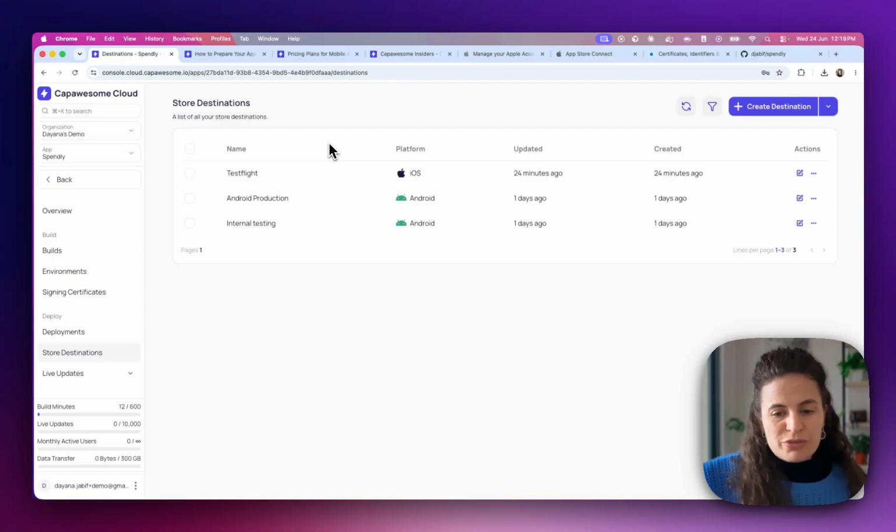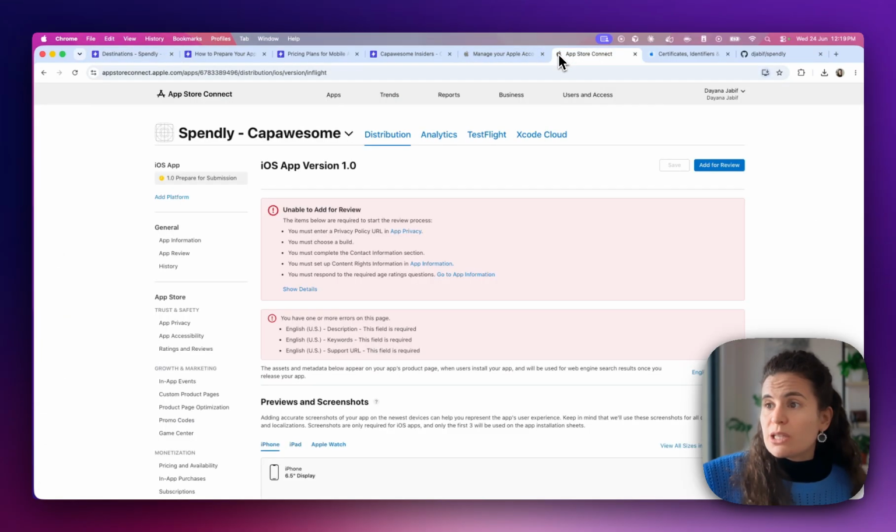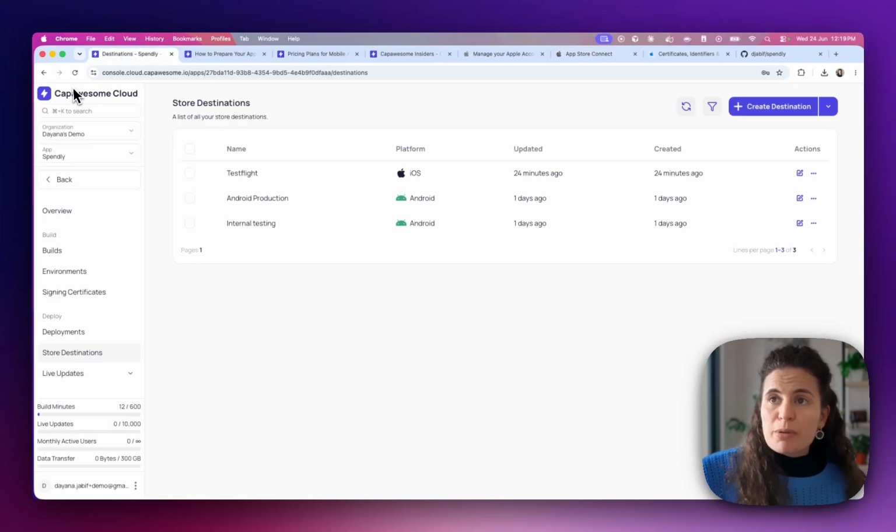One of the main benefits of using Capawesome Cloud and Capacitor is that you can have access to live updates. Live updates don't need to go through the app stores. So after you have successfully published your first version in both App Store and Google Play, you can submit live updates to your users. This means that you can add any fixes or UI changes, and you can deploy them through Capawesome Cloud without going to the stores.